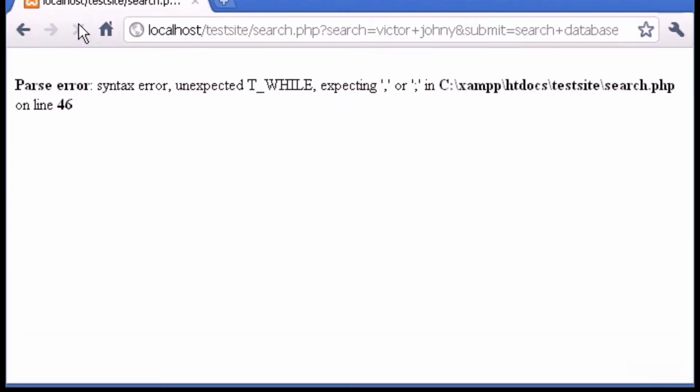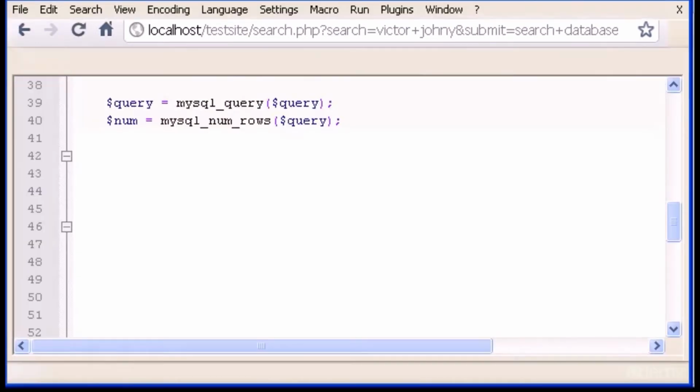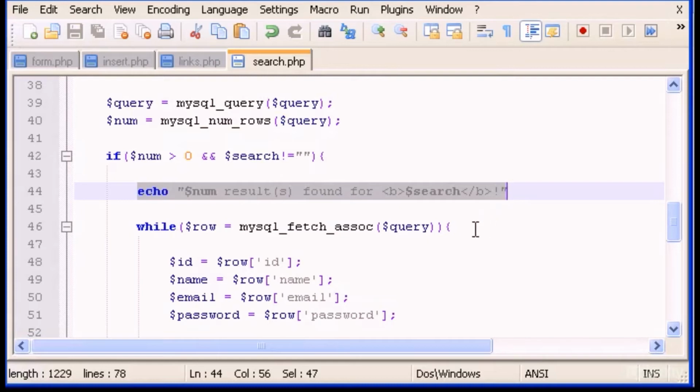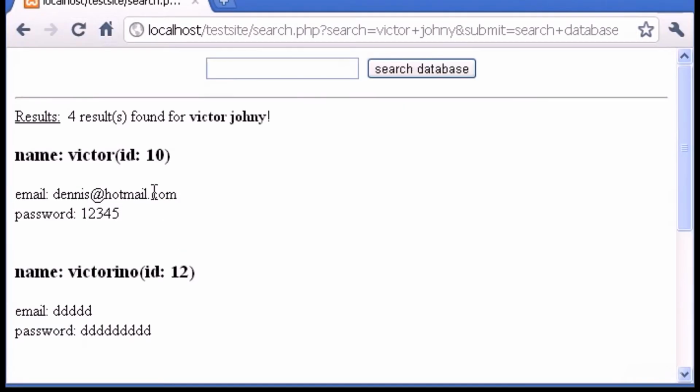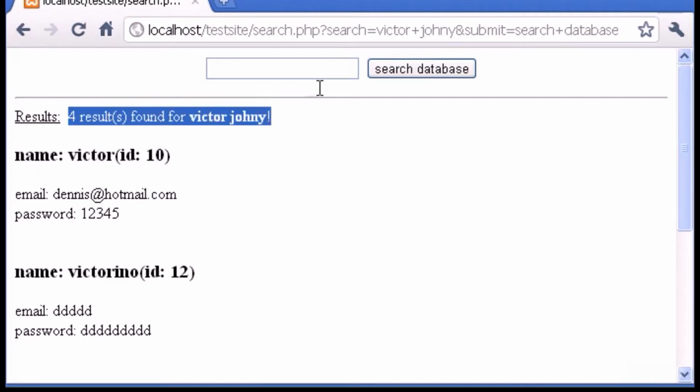If I click refresh, I'm expecting an error, line 46, so let's go to 46, and we have to type here a semicolon. Of course, I forgot that. If I refresh, beautiful. 4 results found for Victor and Johnny.